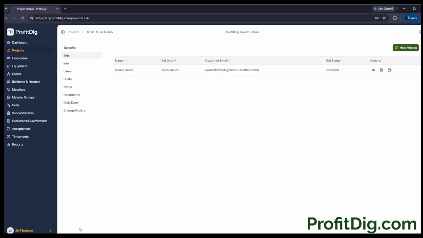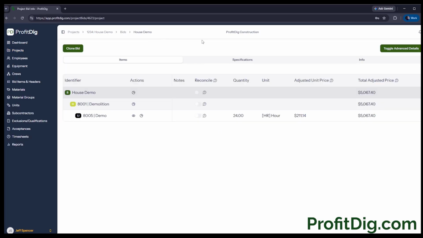Exactly. So anyways, we go into the project section, and you can see here we've got an awarded project with an awarded bid, and this bid is a very simple one. You'll pick a different one. It's got some more stuff in it.